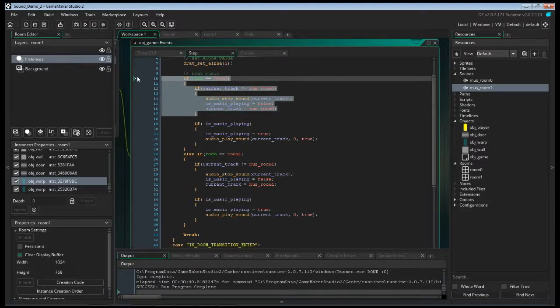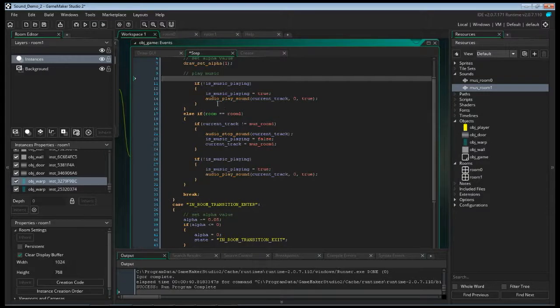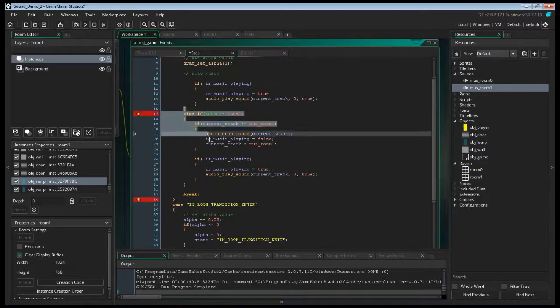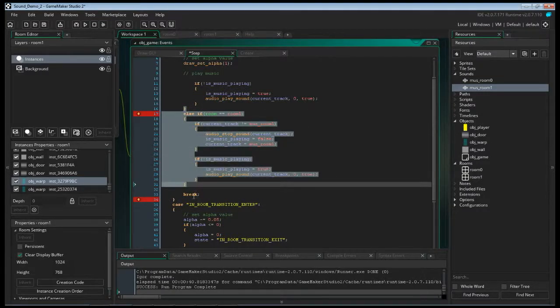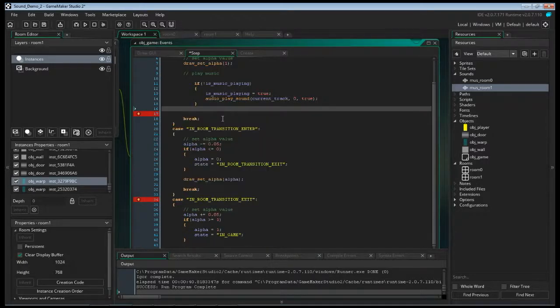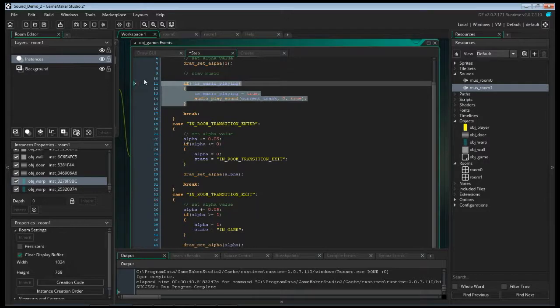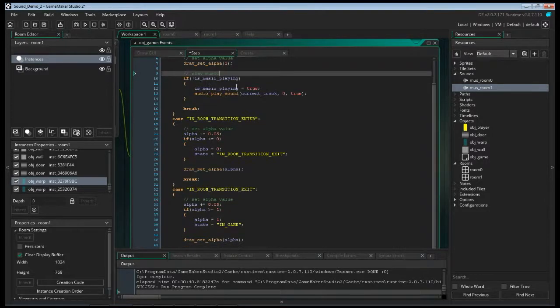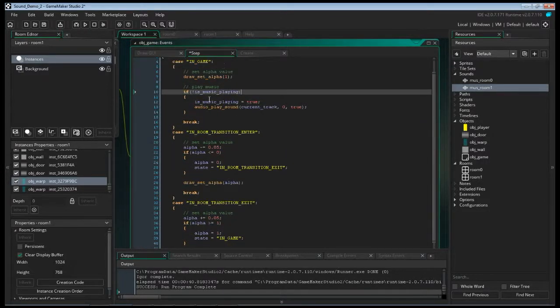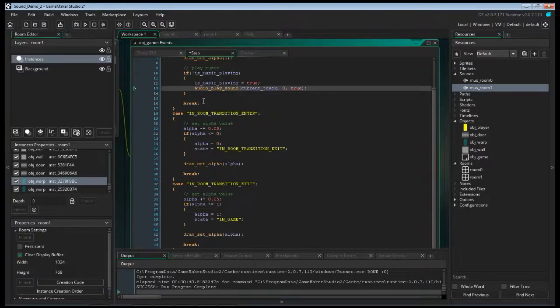So I'm going to go ahead and remove all the stuff above this, and measure everything below to about here. I'm going to keep that break. We need that break in. Clear that out. I'm going to move this back. Clean it up because I'm OCD. So it'll still check if the music is playing, and if it's not, it'll play the sound. But then as we enter our transition, we're going to want this to stop.